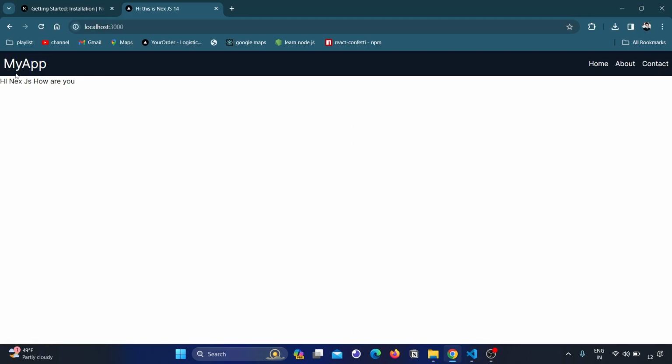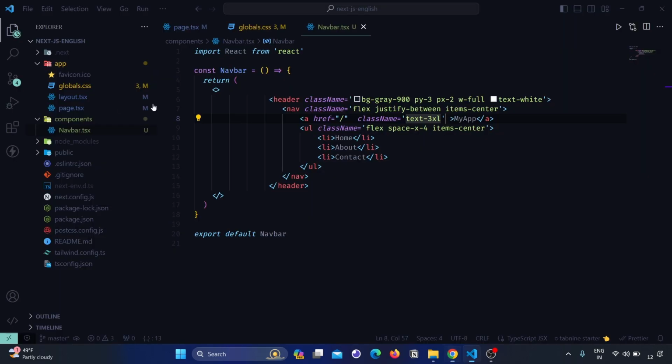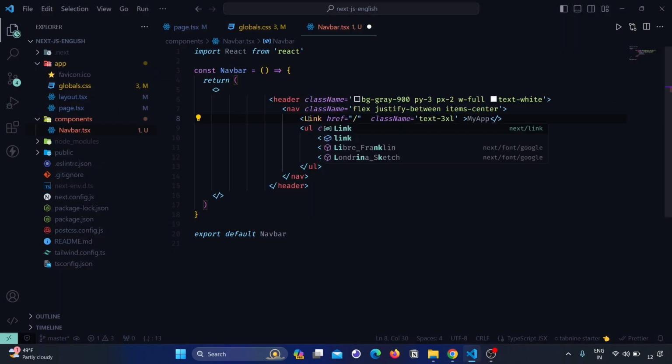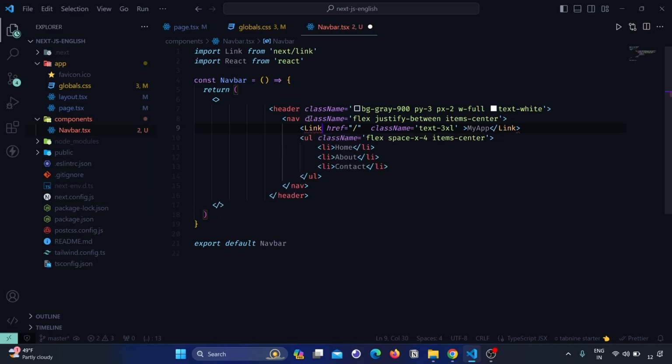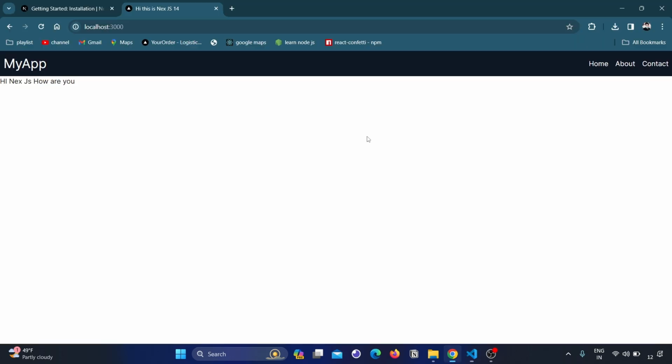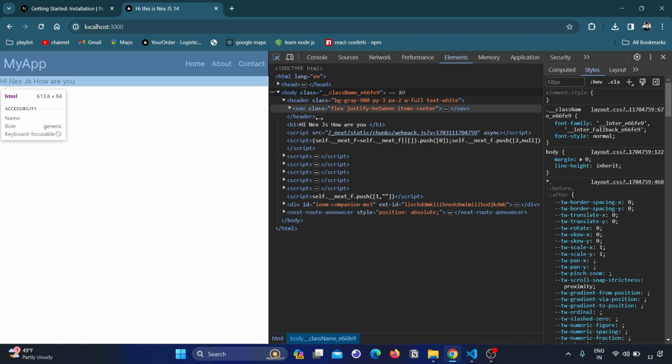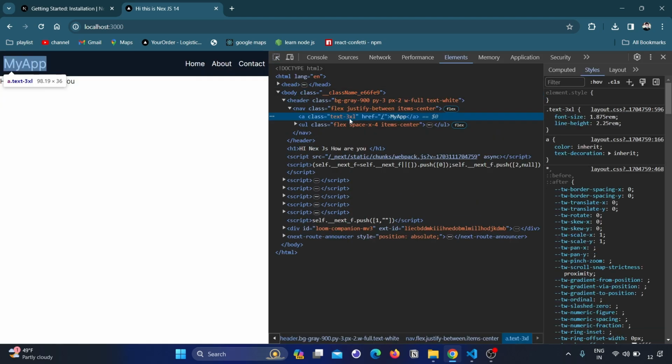If I'm clicking my app, you see it refreshes. Okay, and it refreshes and loads the page again. So what I'm doing is replacing it with Link. What is Link? It's provided by Next.js and works the same as an anchor tag. If I check in inspect, you see it works as an anchor tag, except for the slash. If I'm clicking that, you see it does not refresh again. Okay, good.